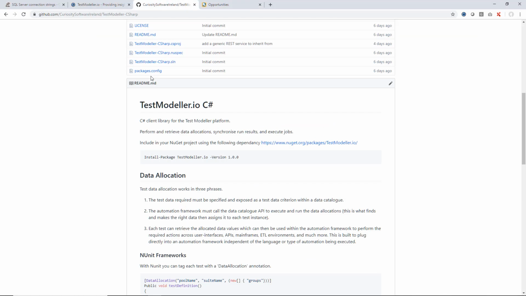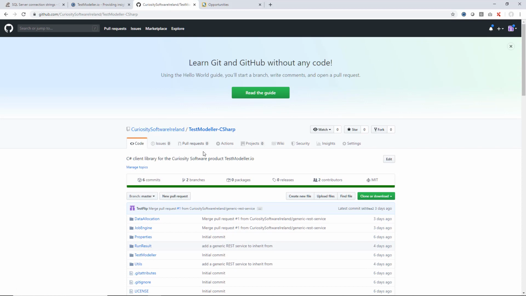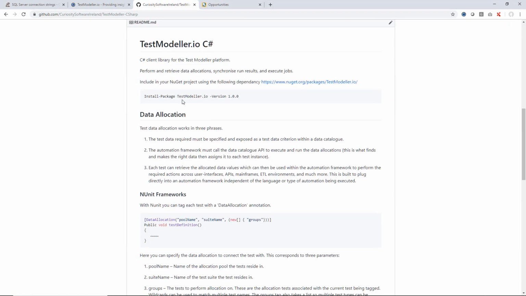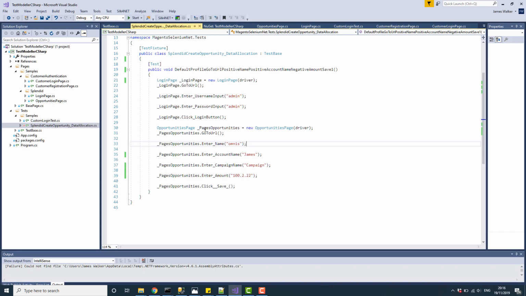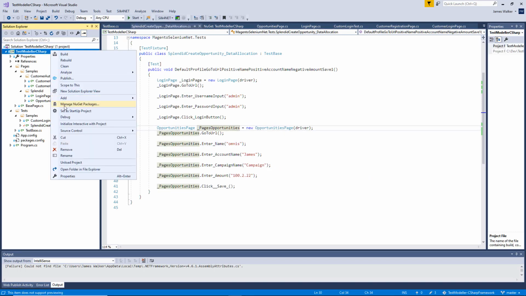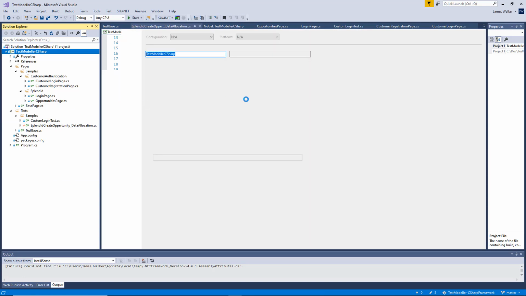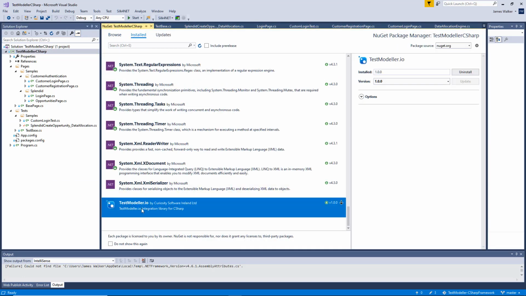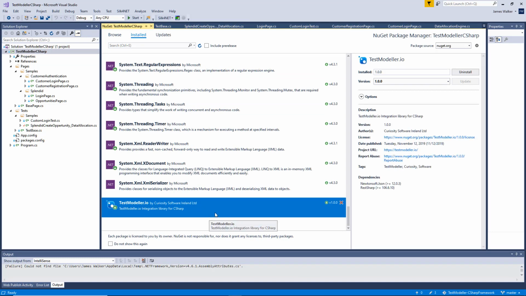Now to do this, we've headed over to the test modeler C# client library for data allocation. And what we've firstly done is we have added this project as a dependency in our framework. To do that in Visual Studio, all we've done is we've come over to our project here, right-clicked, gone to manage NuGet packages, and if we take a look at our installed packages here, what you'll see at the bottom is we have linked to the test modeler client library, and that is what we are using inside our framework.